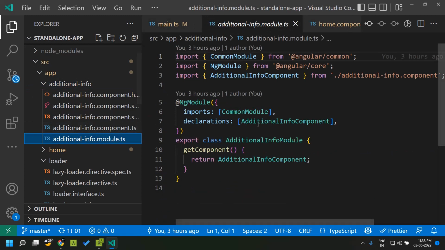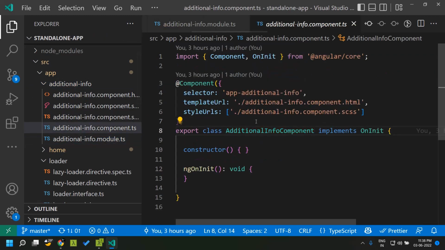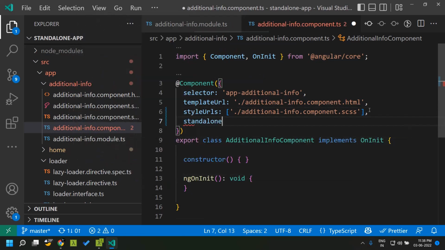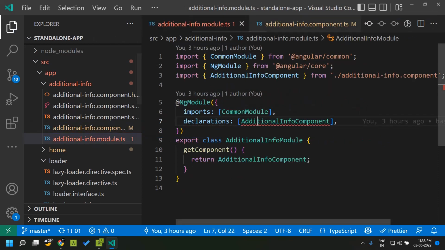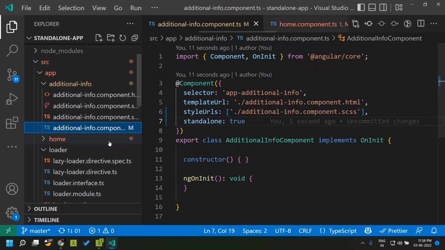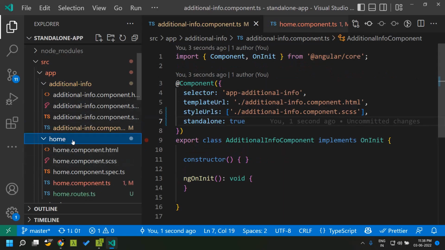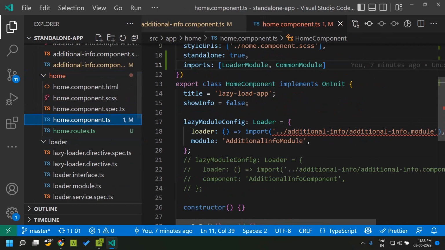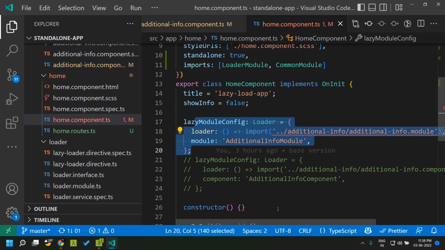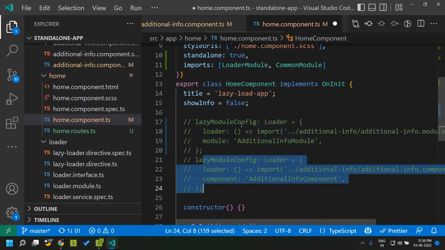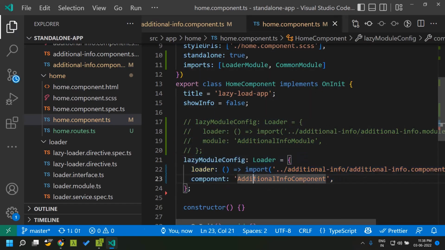So first let us go to the addition info component that is present within the module and make it a standalone. Once we have done that, we can remove it from our declarations. Let's remove the module as well. So this addition info module we are trying to load within our home component. Here we were making use of the dynamic import to load the module. Now we can remove that and make use of the standalone component.